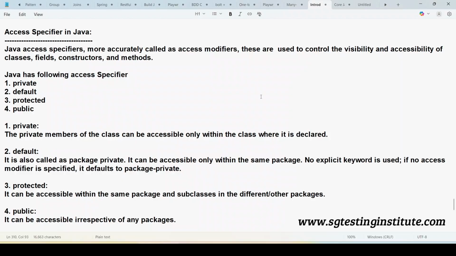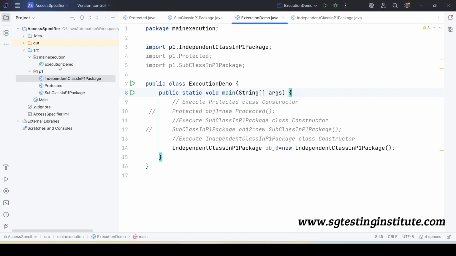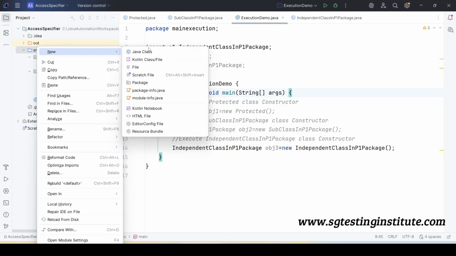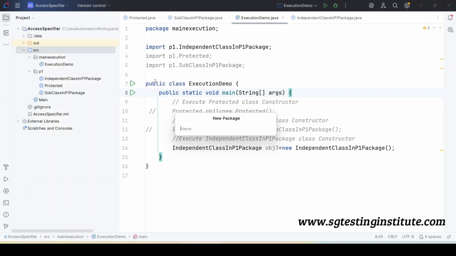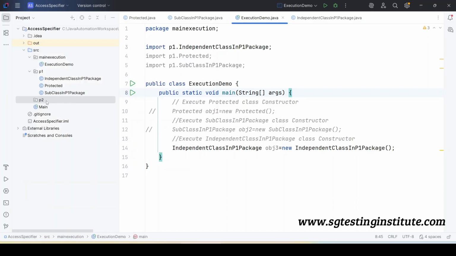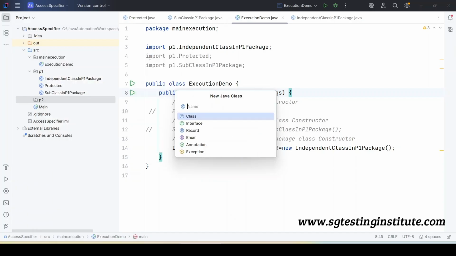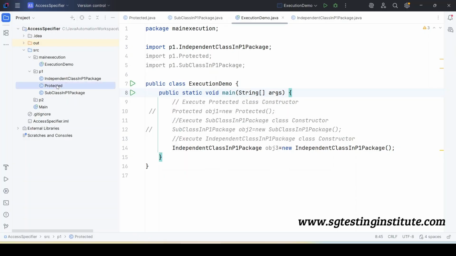In this video, let us learn access specifiers from P1 to P2 package. So in our Java project, we will create one more package, that is P2 package. In P2 package, we will specify the subclass. Subclass in P2 package has a superclass as protection, but protection is available in P1 package.